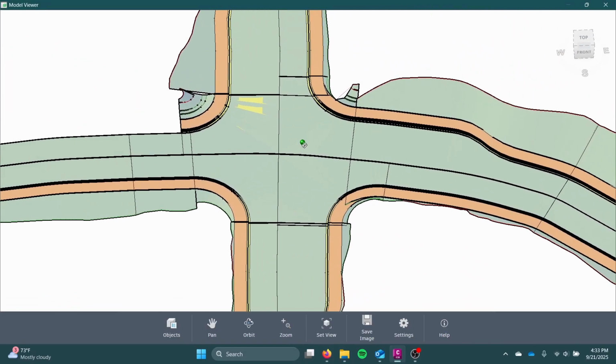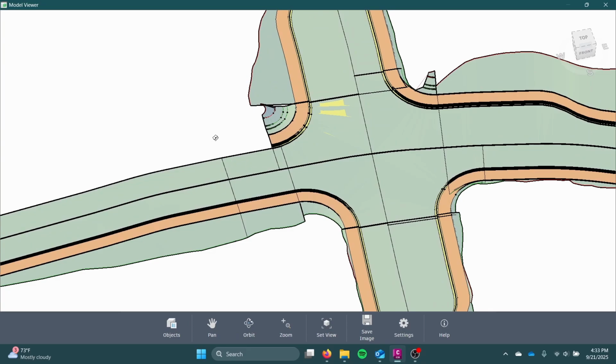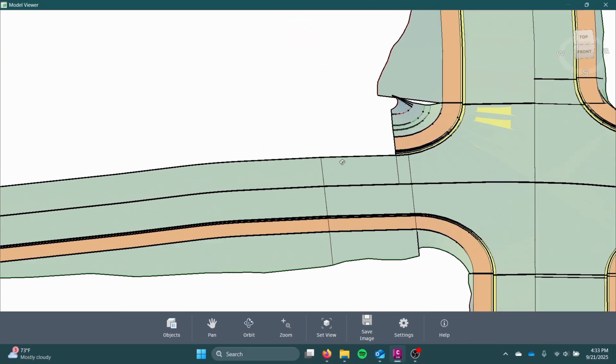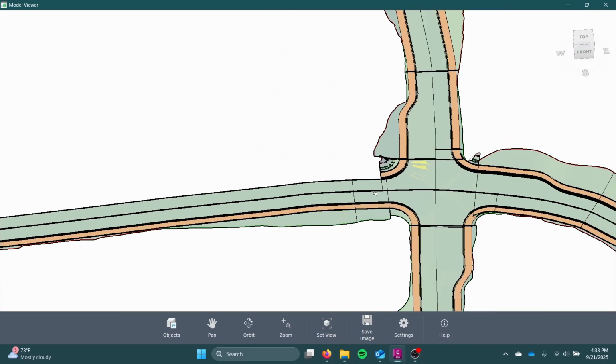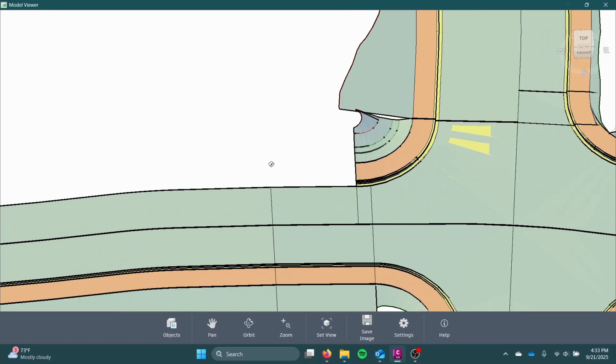That looks good to me. This is funny because the sidewalk goes to nowhere. But that's pretty true of what actually happens. I'm going to change this section to be the full cross section with the sidewalk on both sides. And then the sidewalk will end right here.